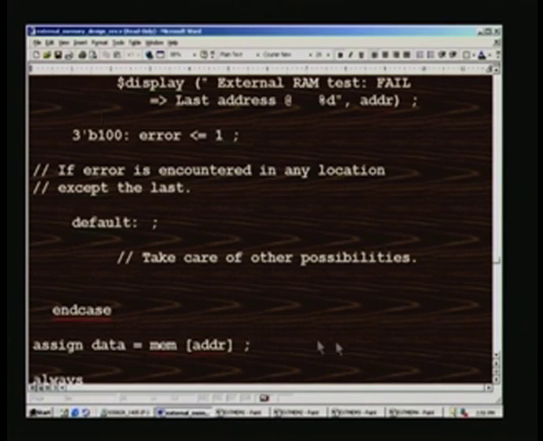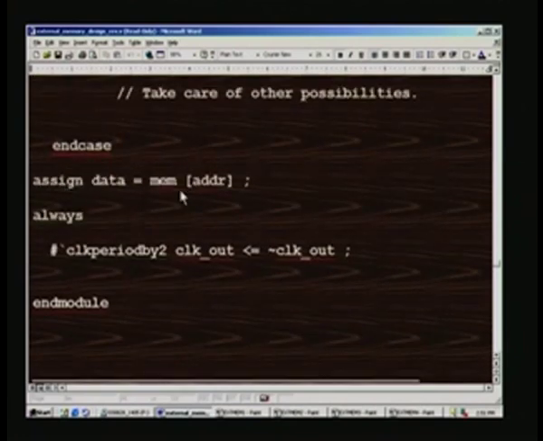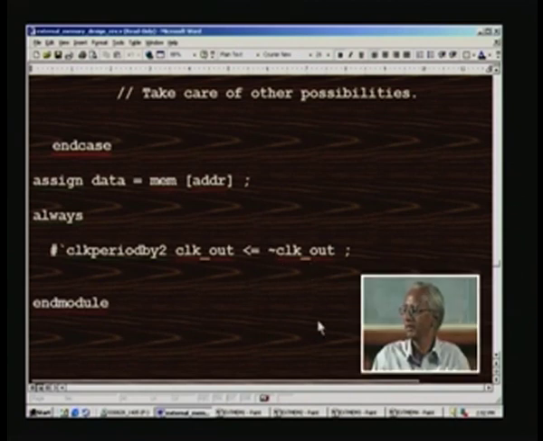Therefore, there is an end case, and what this statement does is we read memory at a particular address location and assign it to data, so that we can view this also when we view the waveform. And this is the usual statement we have been using for running the clock by inverting the clock, and this is the end module for the test bench.